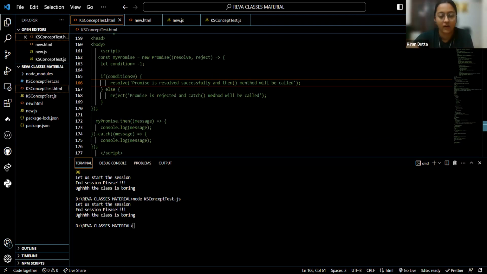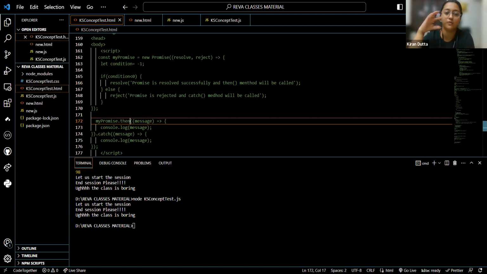And then you see very English language friendly words here. There's a dot then method, which will always work in case of result. So it's like, if you do this, then I will do this. If you complete all sessions, then I'll pay you 1,000 rupees. So this then keyword has to go in your mind: then keyword or then method will always be called when a promise has been resolved. Else it will be a catch statement. So if your promise is getting rejected, there will be a catch statement to be executed.